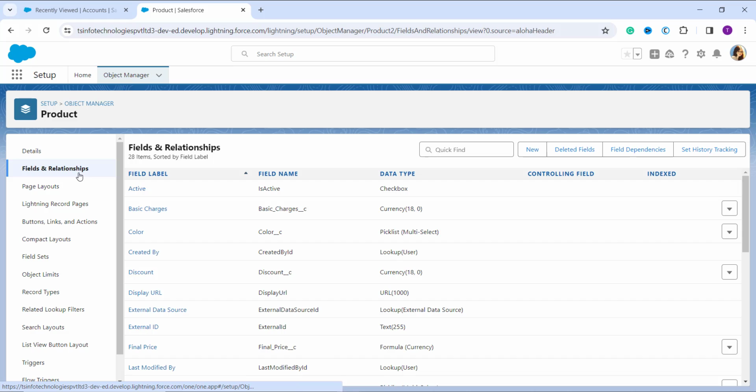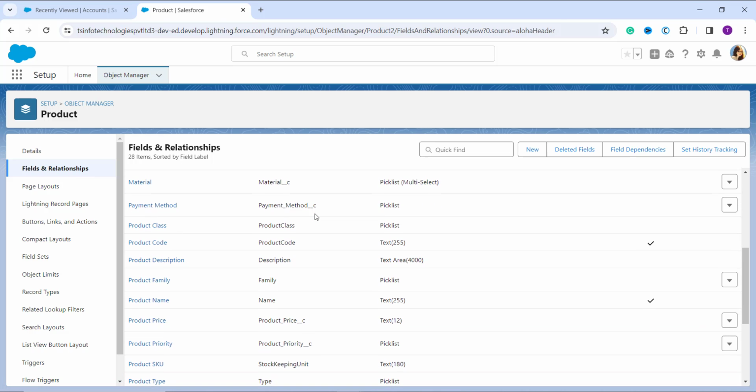It gives me the list of all the fields that are in the Product object, either custom ones or standard ones, on the right side. Now it's time to choose the field, or you can say the picklist field, whose value you want to activate or reactivate, or activate the deactivated value again. Whatever you want to say, you can say.